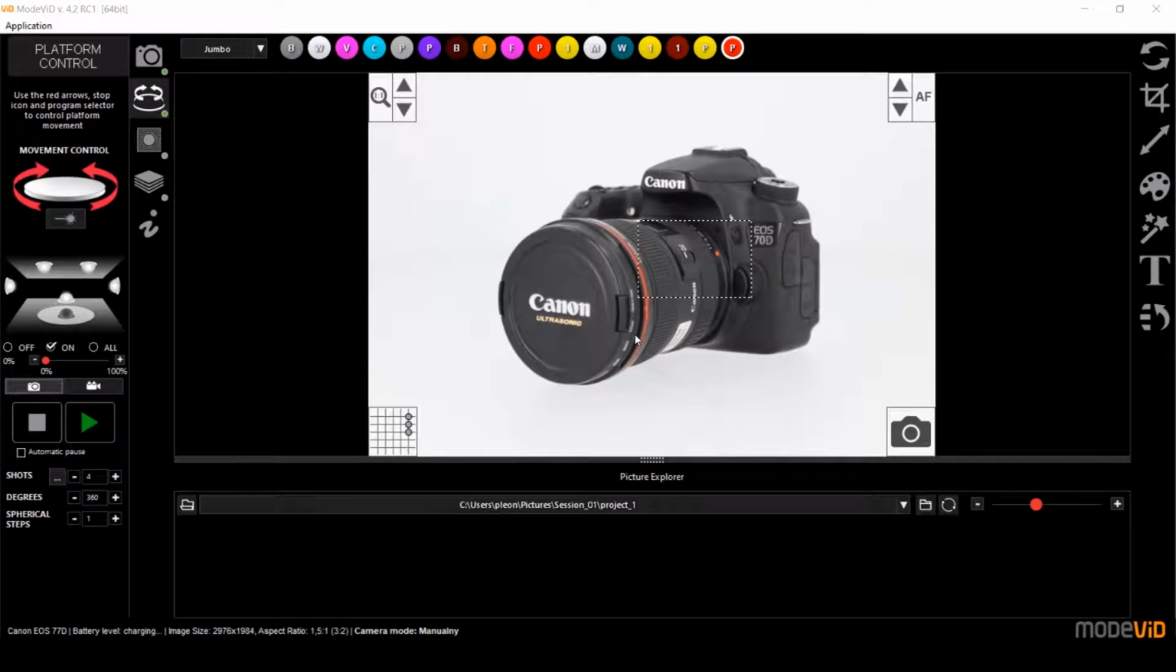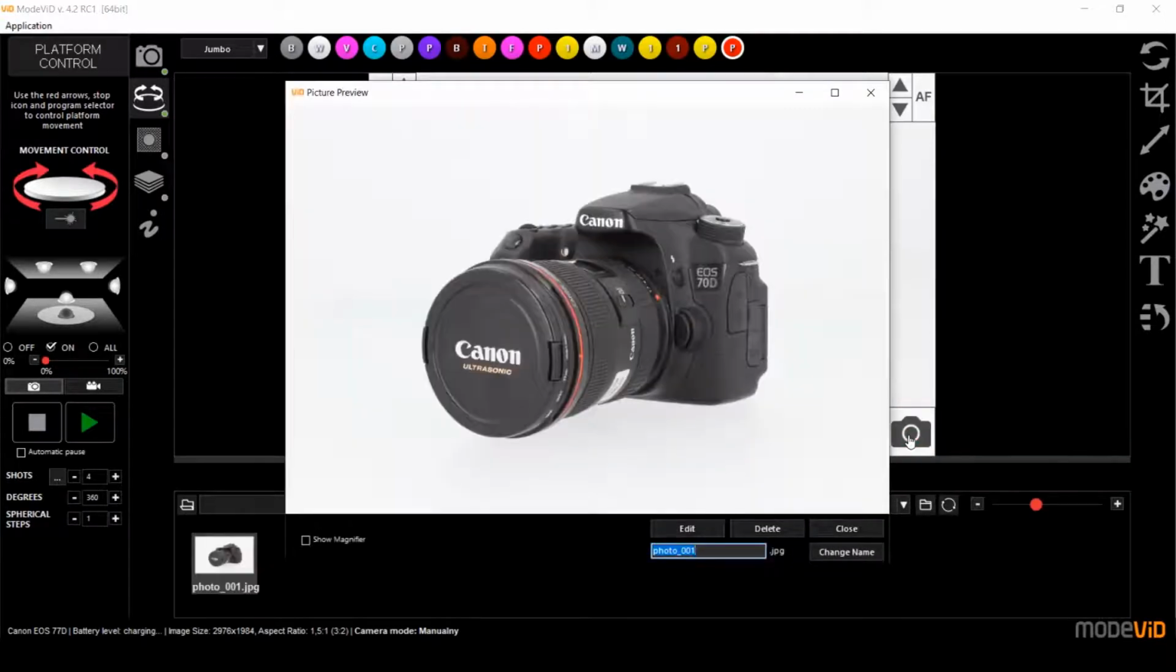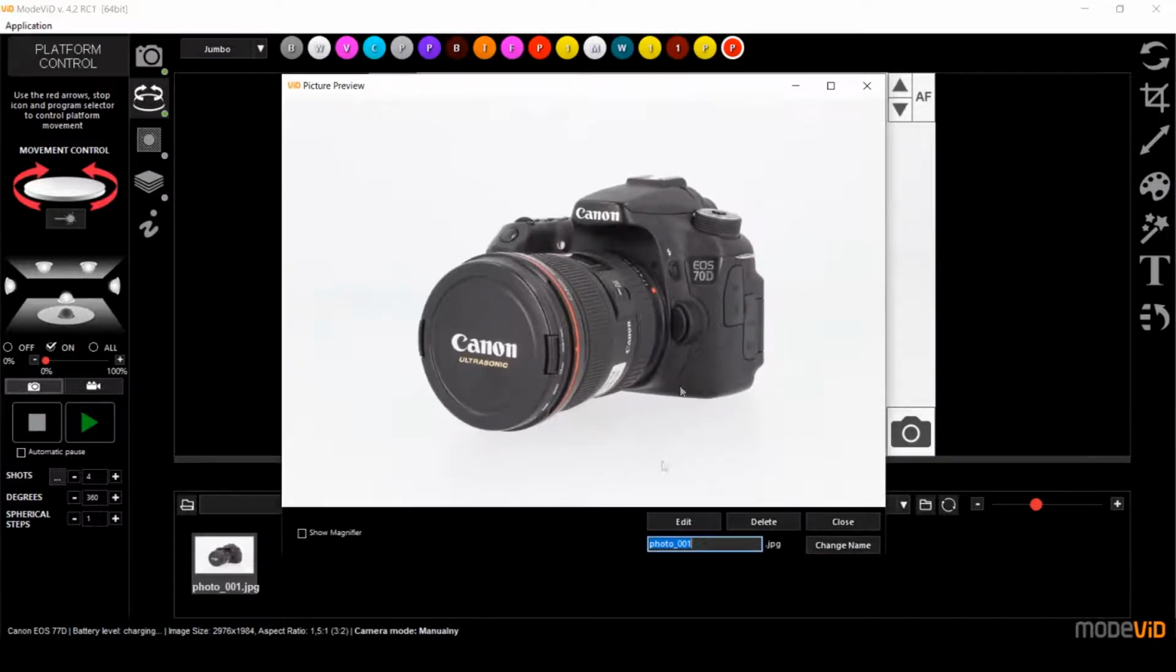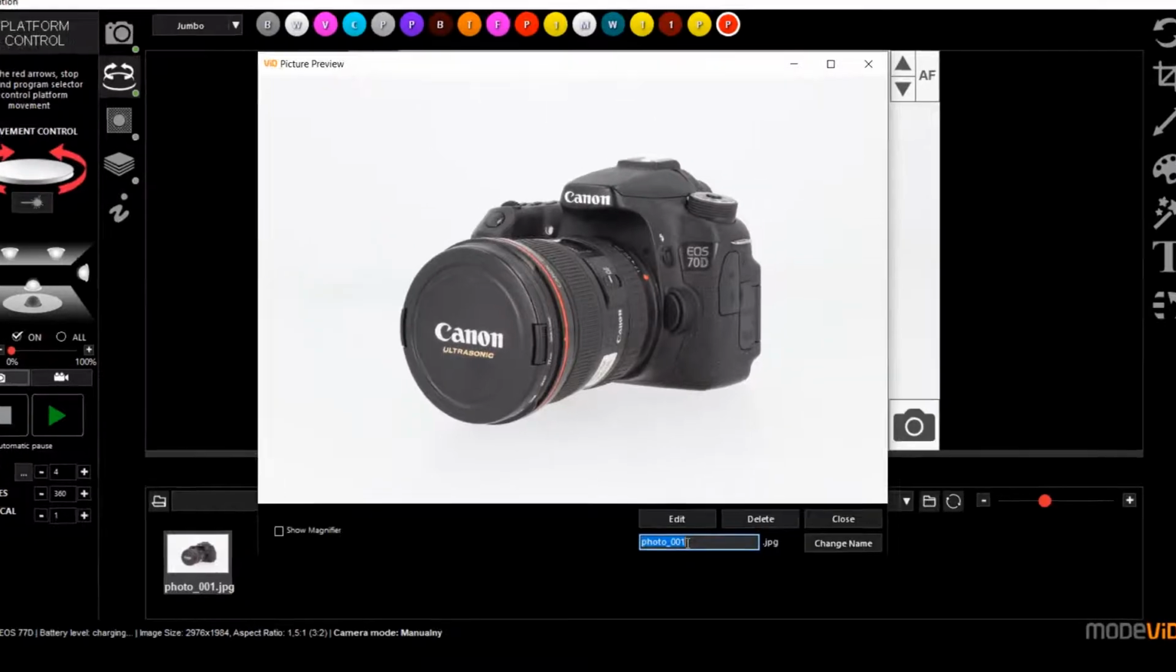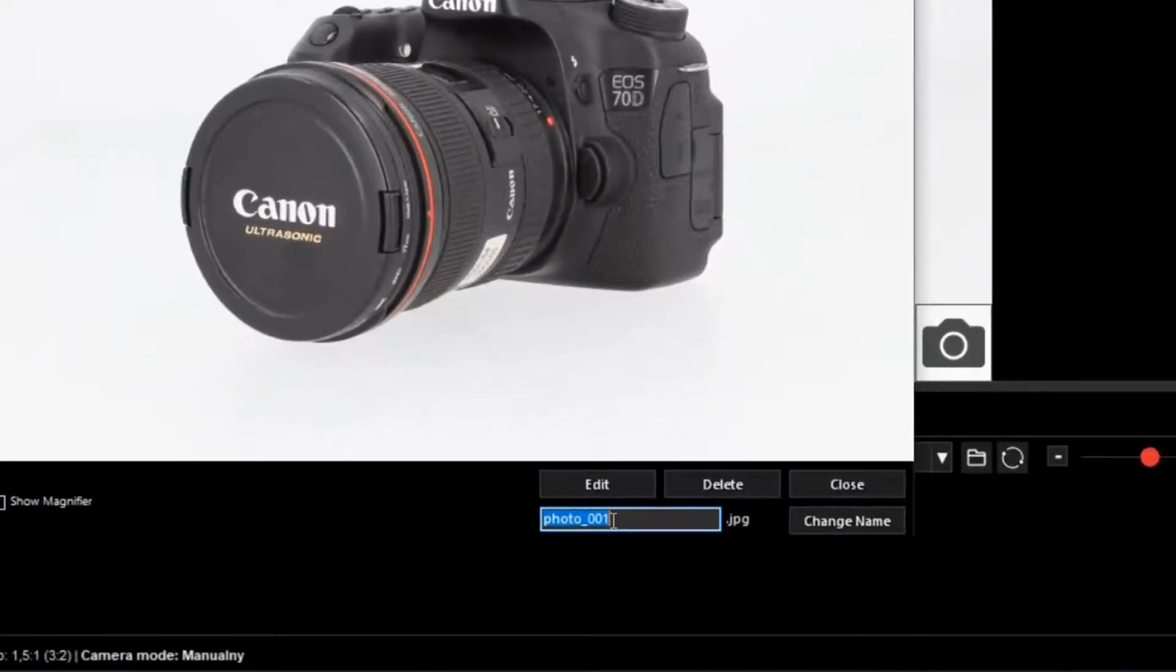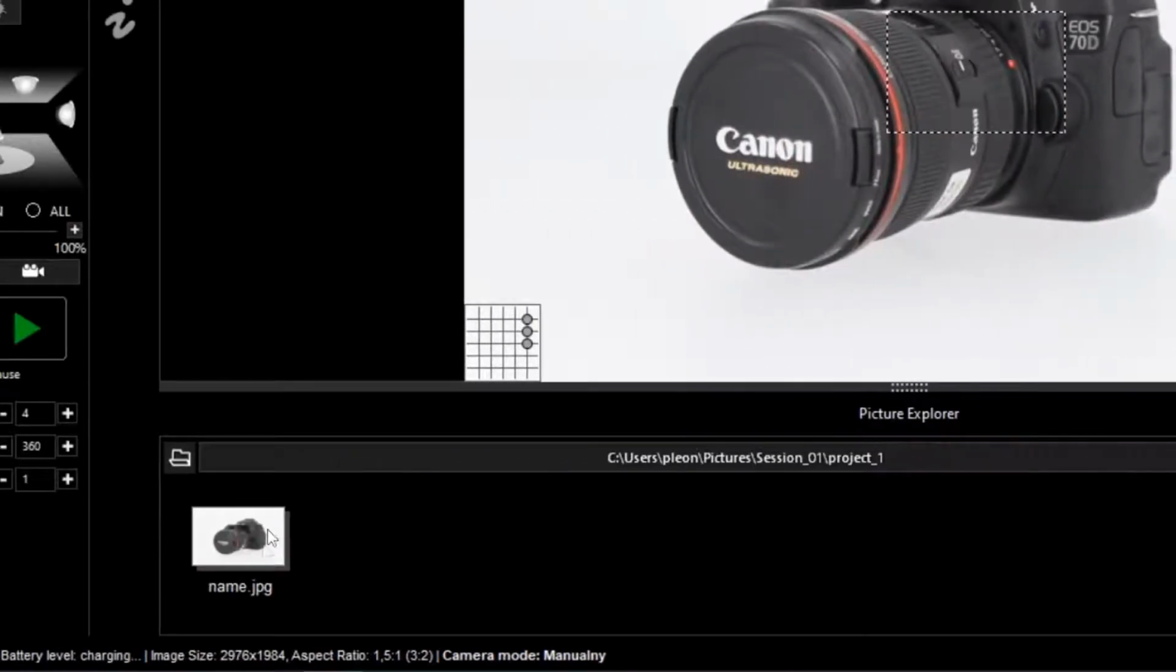Taking a single picture with the MODEViD software is very simple. All I have to do is press the capture icon here, and then the camera takes a picture and the image file is saved already on the computer. At this stage, I've got my preview window and I can name the file as I go. For example, if my products have some ID numbers or some specific names, I can put the name here, and when I click change, the name of the file will be changed and saved.